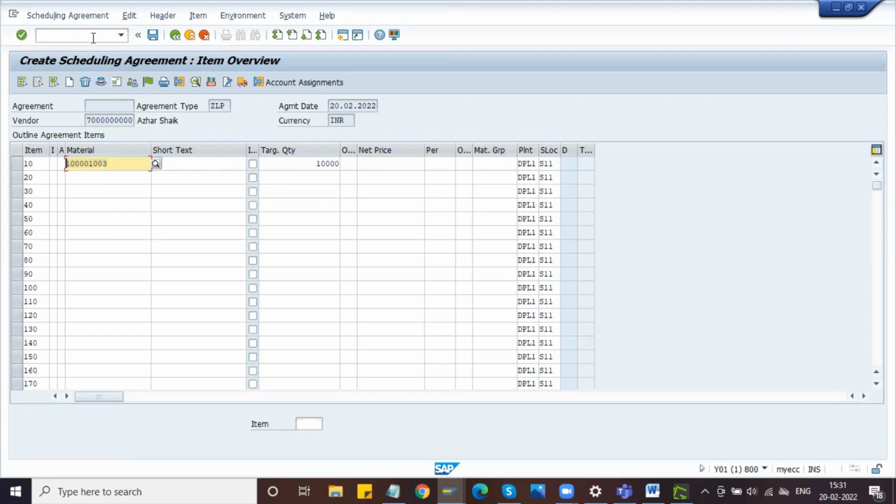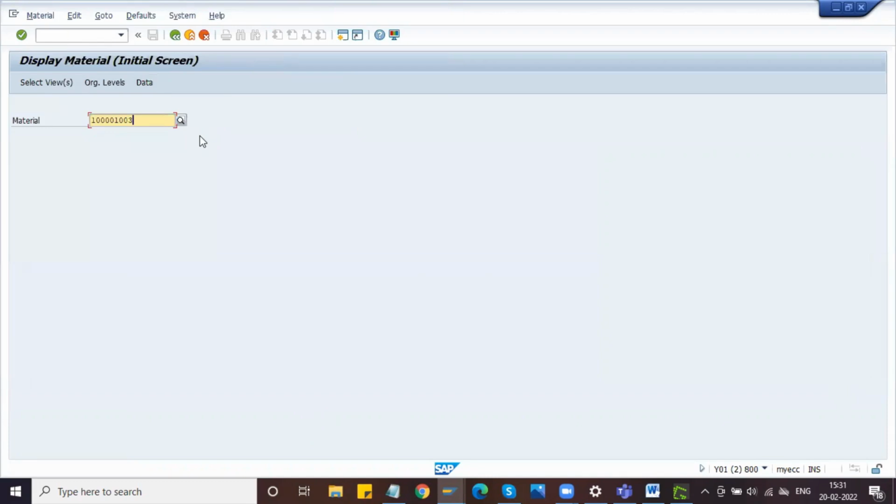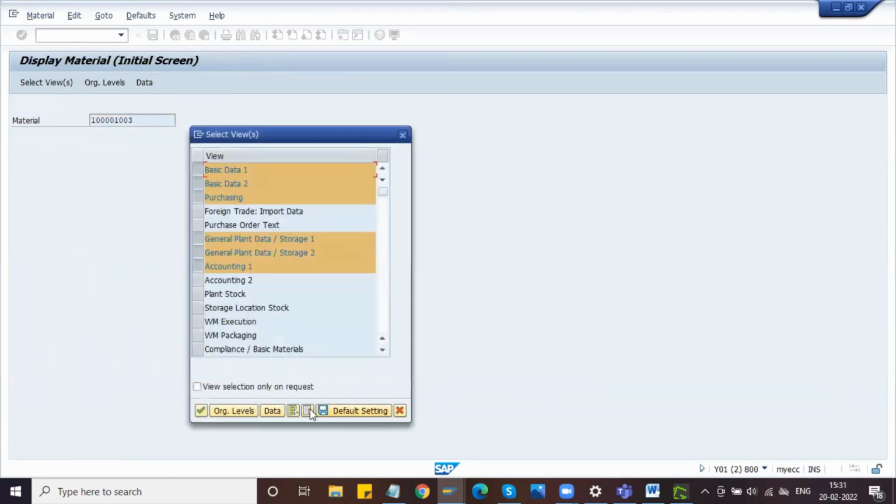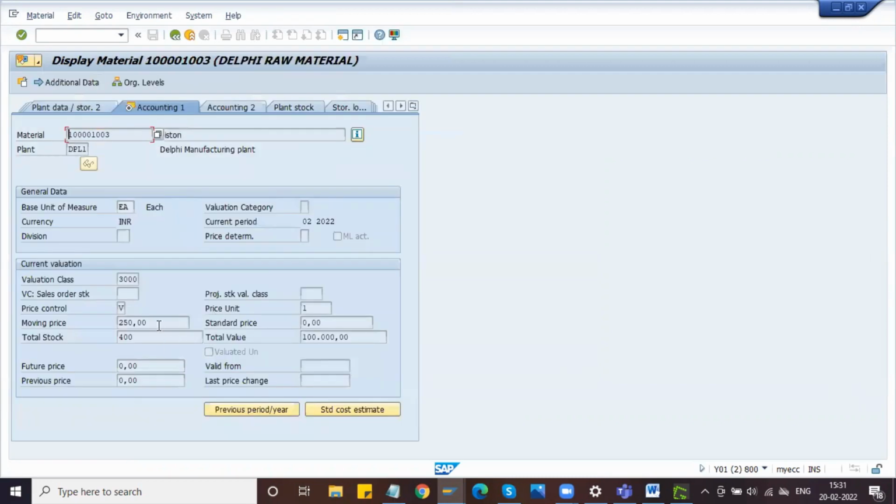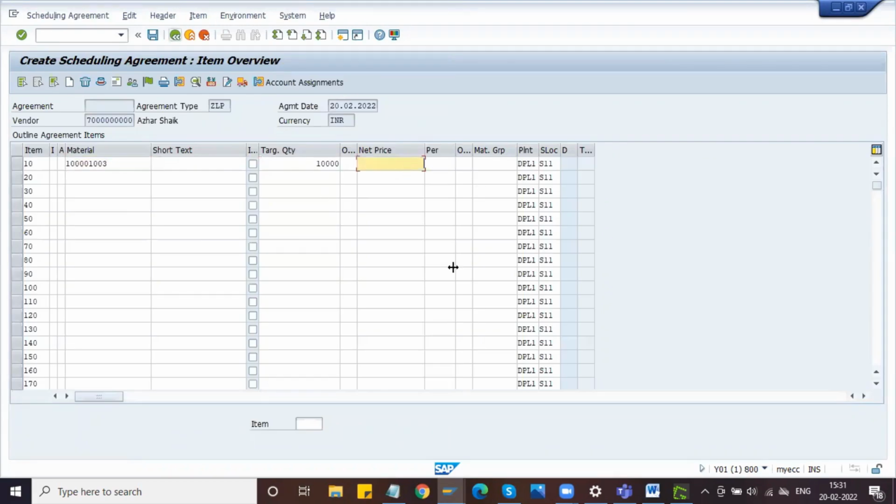And what is the material price? Let us check what the material price is. TPL1. It is 250 rupees. The material price was 250 rupees. Now let us take the vendor is giving for 240. Okay, we have an agreement with the vendor, right? Enter. Now click on save.